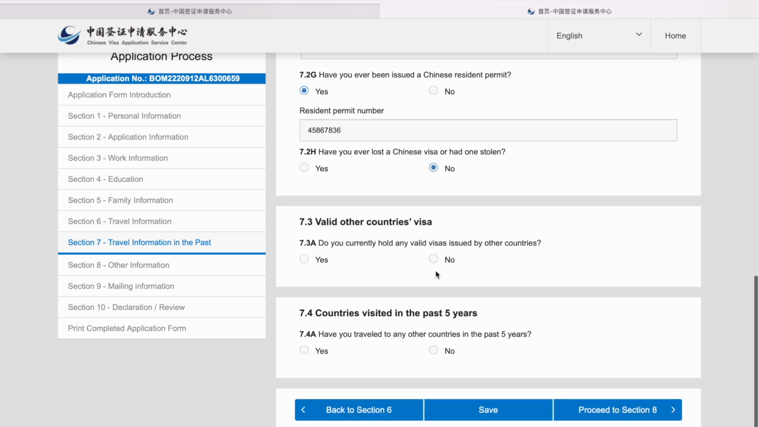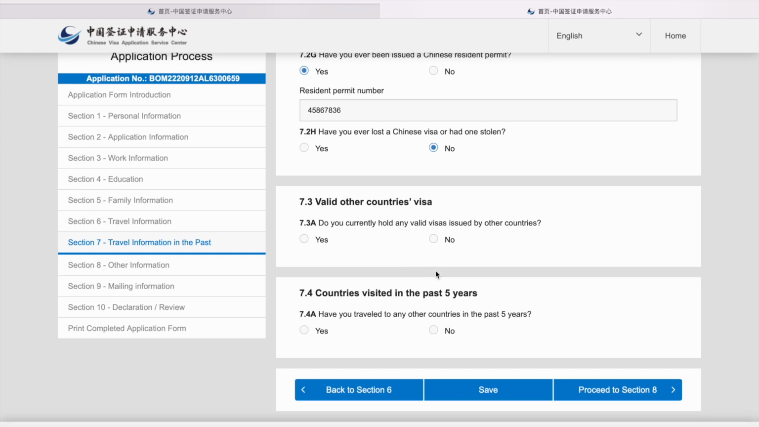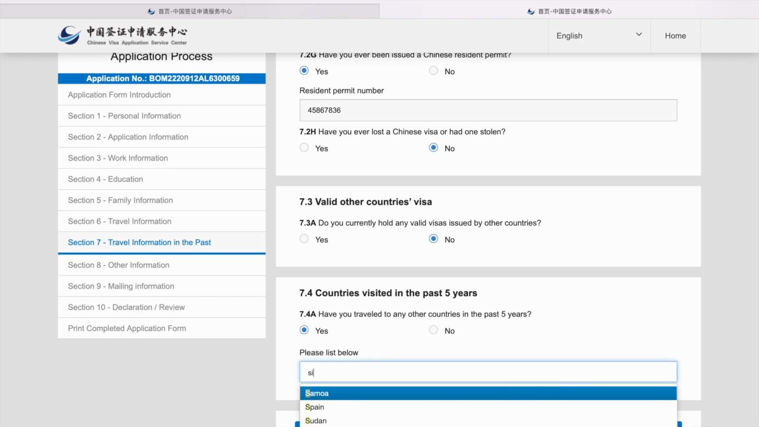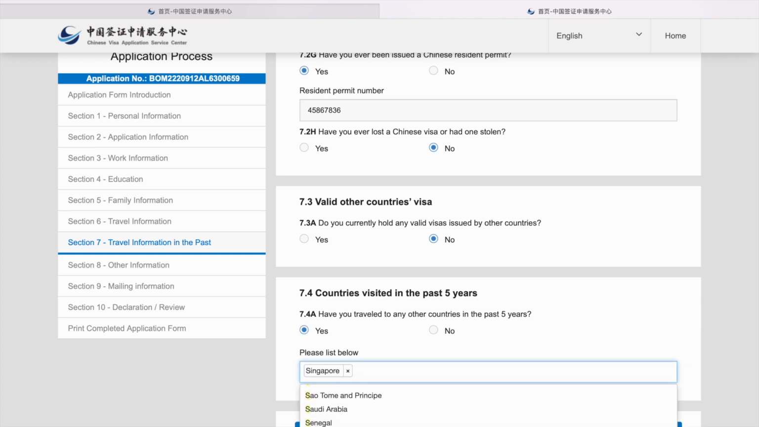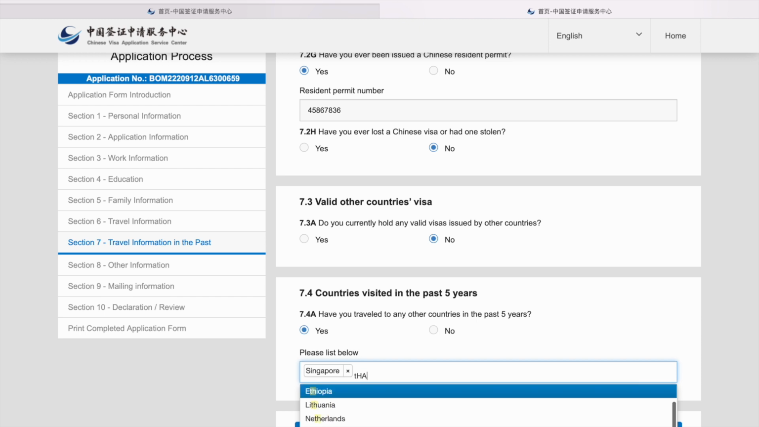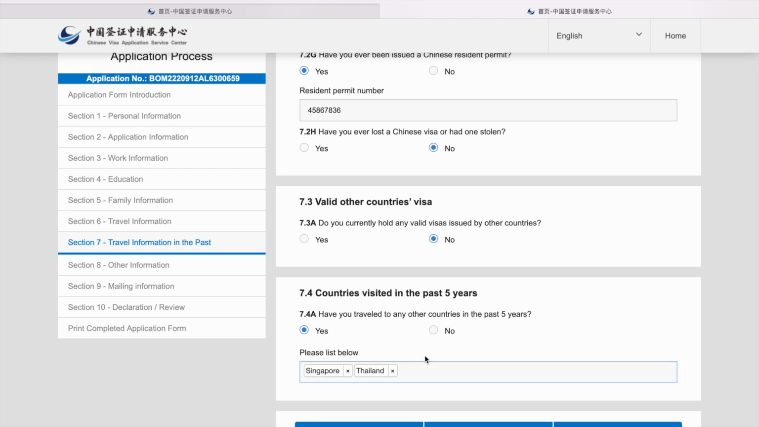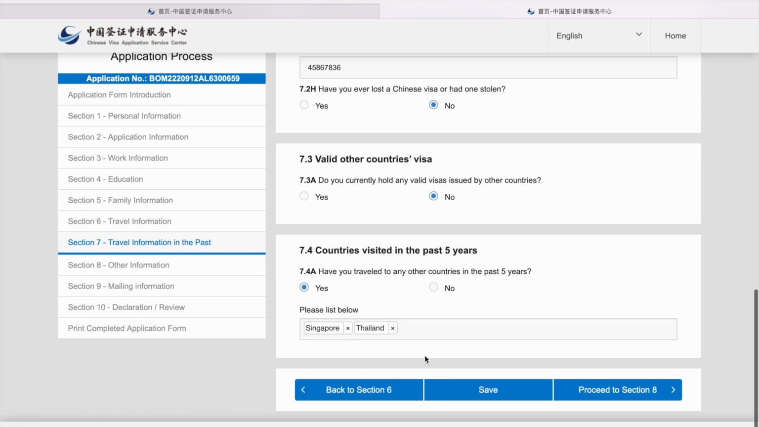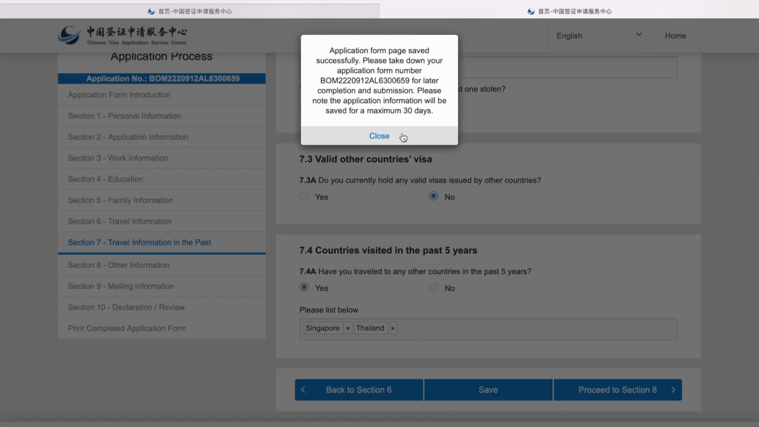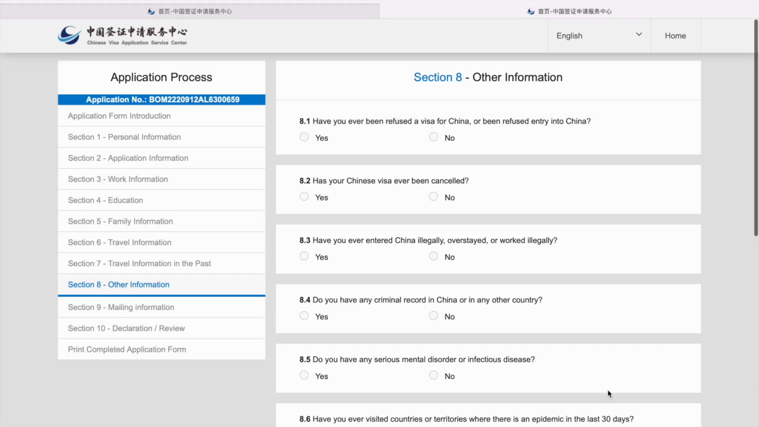Have you ever lost your Chinese visa? No, never. Do I have a visa which is currently valid in any other country? No. If it is valid for you, please do mention it. Have I ever visited any other countries in the past 5 years? Yes, I have. It's Singapore and Thailand. That's it. But if you guys have visited any other countries, please do mention it. Save and proceed to section 8.